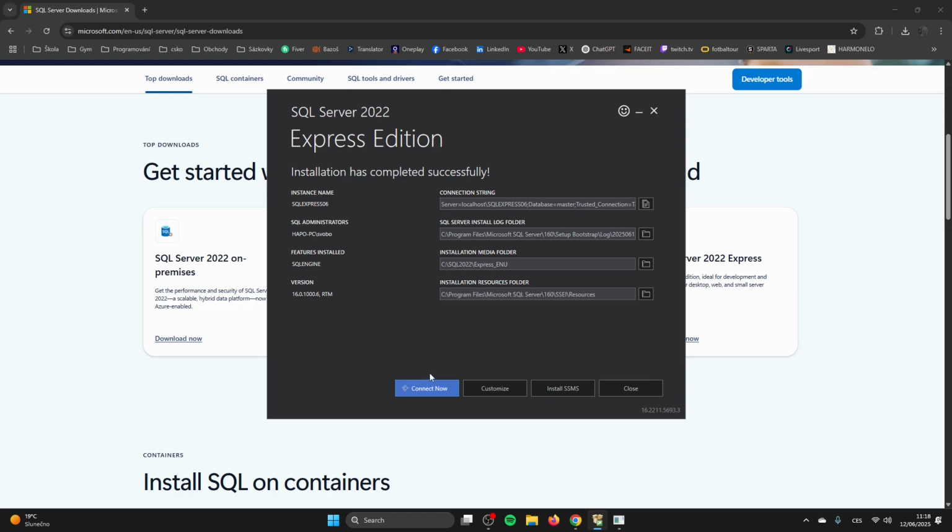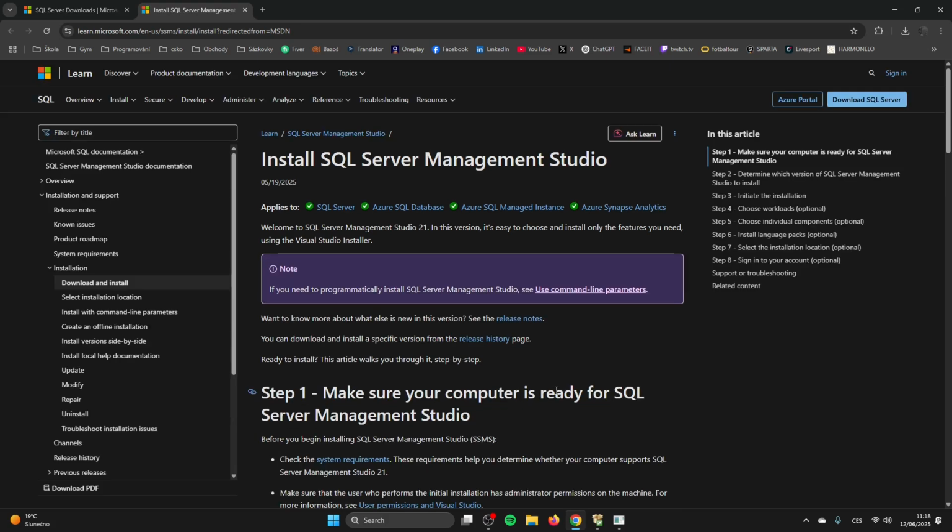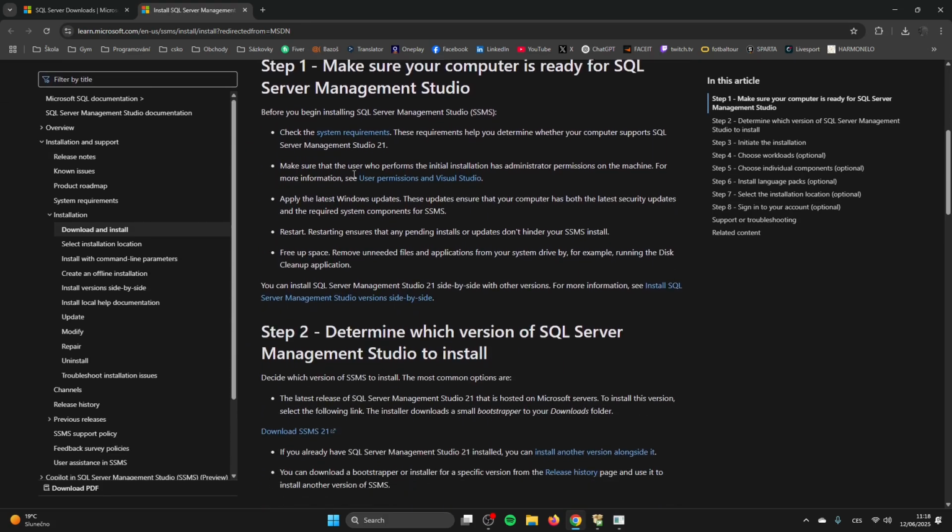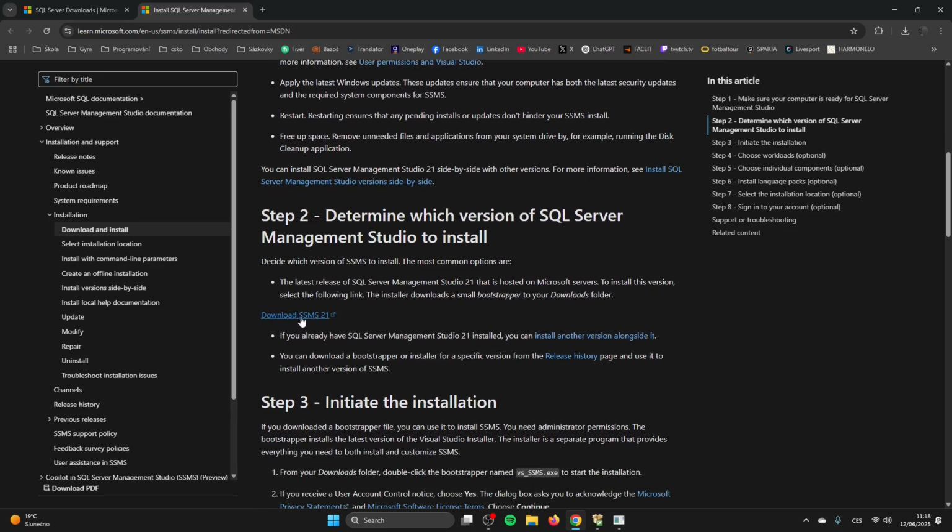Now we will get to the second part, which is the installation of SSMS. That stands for SQL Server Management Studio. We're gonna click on it. Here you're gonna scroll down the page until you see this: download SSMS 21, which is the newest version.